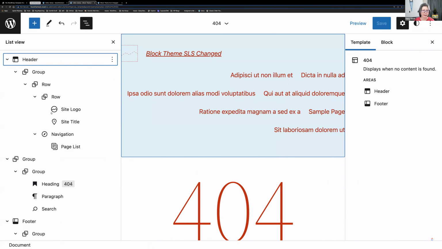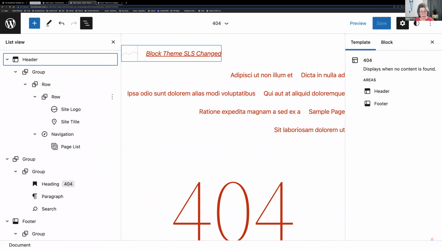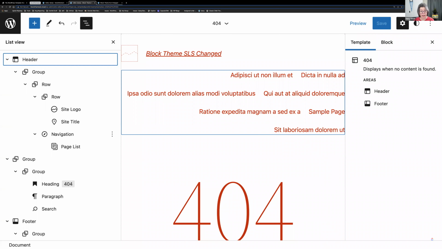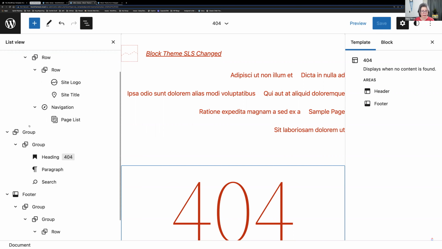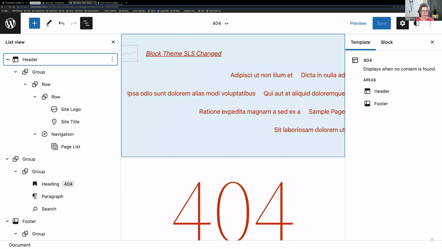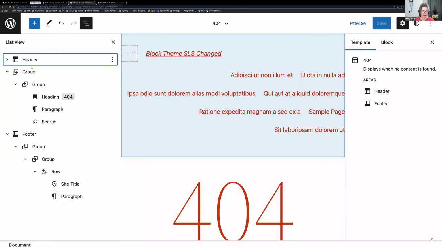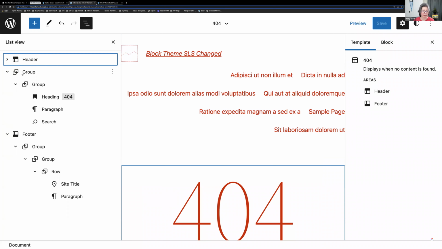So we'll open up list view so we can see what blocks we've got. The first thing we see, the first block in the list, is a header block, which is a template part. Then we have a group, a row with another row inside of it to hold the site logo and site title. And then the navigation with a page list in it. And then down outside of this template part, I can collapse that down to show that that's the end of what's in the template part.